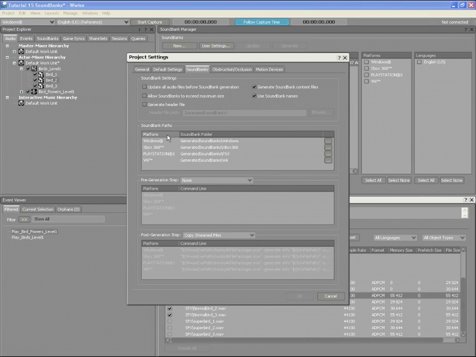Finally, the Pre- and Post-Generation Steps section allows you to perform certain tasks immediately prior to or following the generation of sound banks. For example, you could run a command line script to check out certain sound bank files from your source control system before generating, and then after the files have been generated, you can have the streamed files copied to a new location. For our example, let's leave the sound bank settings at their default settings.